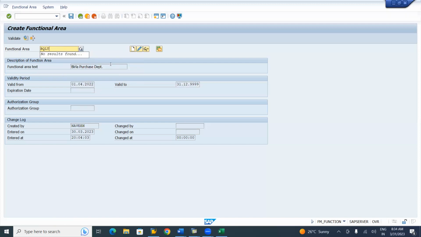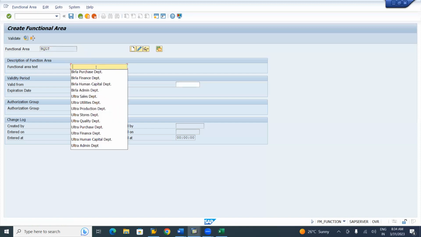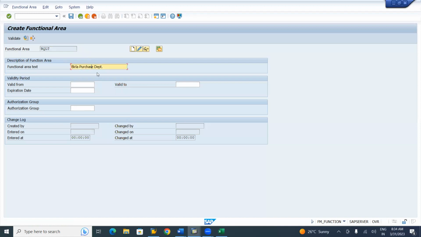Next one, QLT. Click on create. Birla Quality Department. Quality Department. Quality Department. Click on save button. Okay. And one more department.